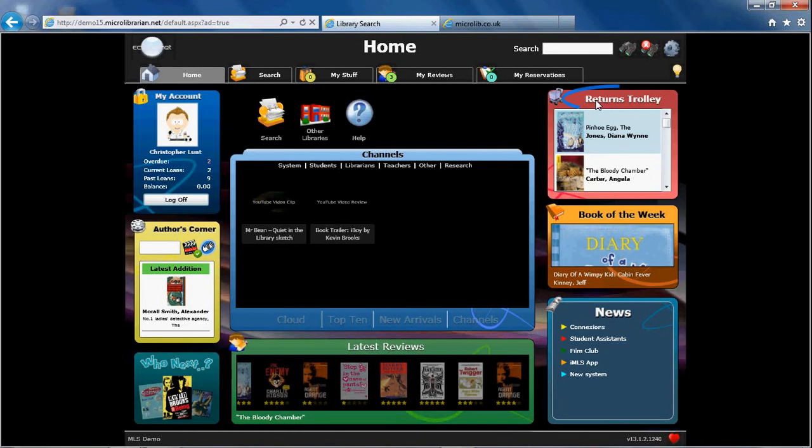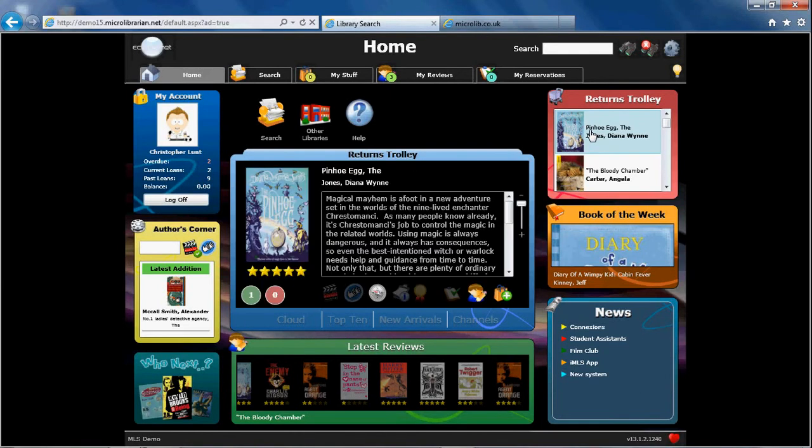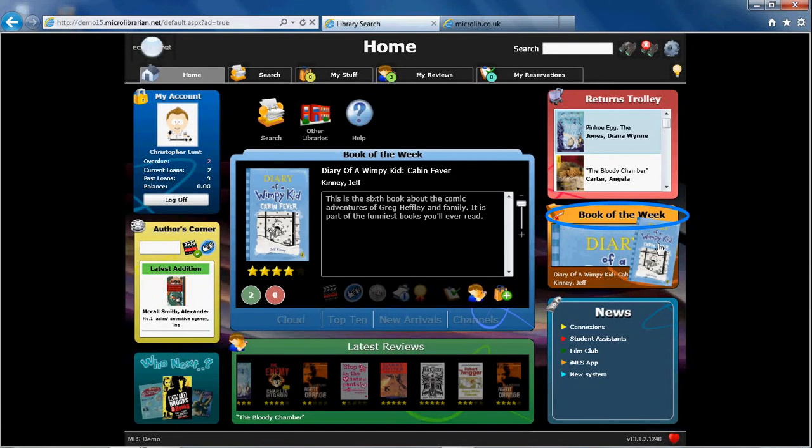To the right is the Returns trolley, which automatically advises your students about recently returned resources. They can click on each item to find out more about that returned item in the central window. Book of the Week is a fantastic tool which allows you to promote an individual book to your students.